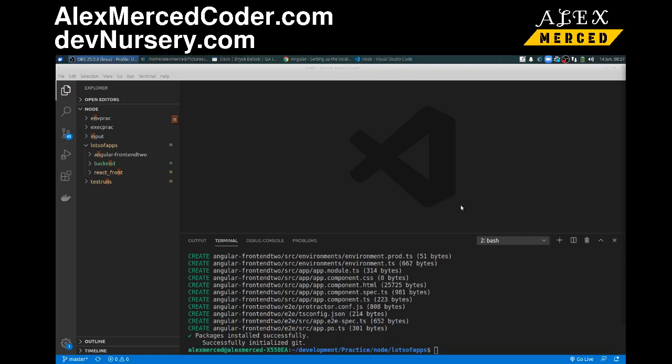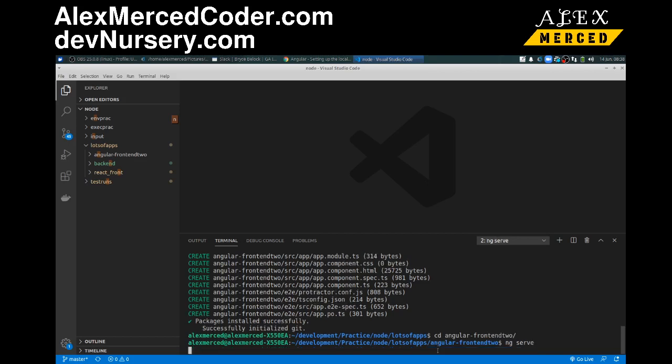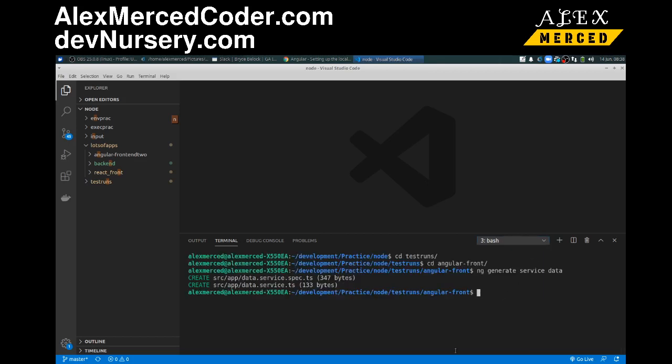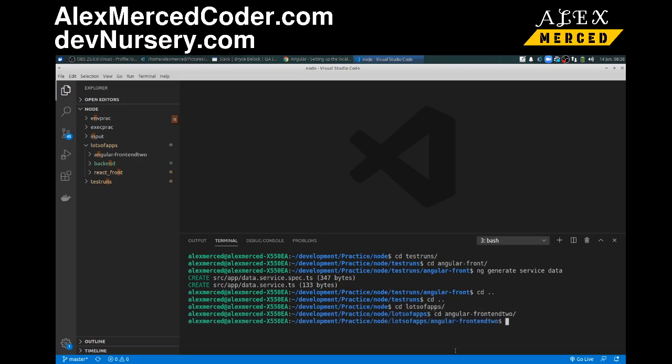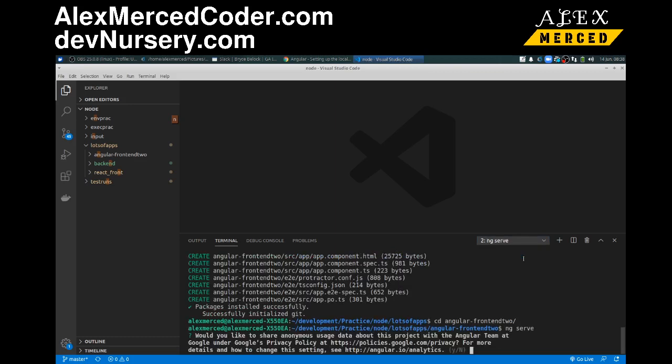Okay, so it's finished installing. So now we're going to cd into the folder. And then we're going to type in ng serve, which is the command for Angular to start a server in any Angular application. So we will do that. While that starts up, I have a third bash terminal that I want to cd into that folder. So cd, lots of apps, cd, and there we go. And then let's clear the terminal.